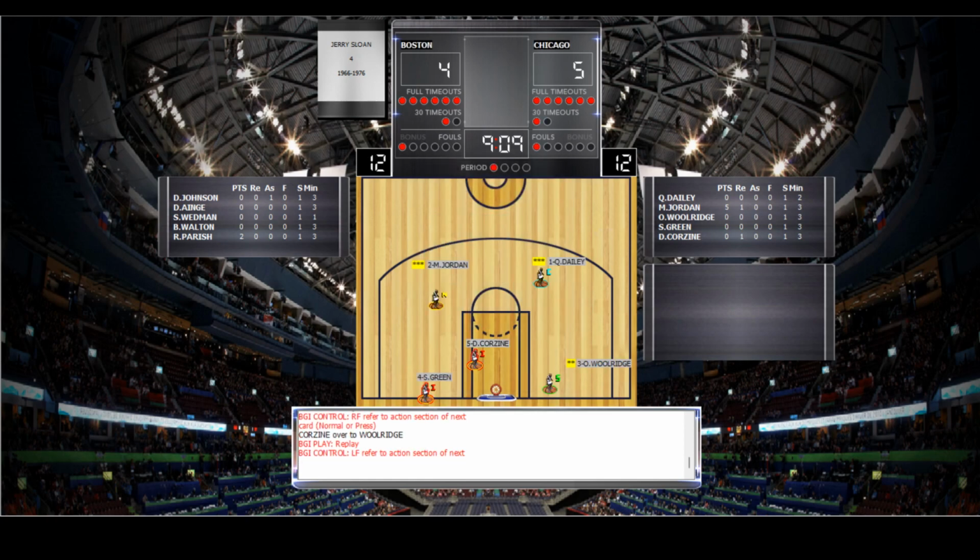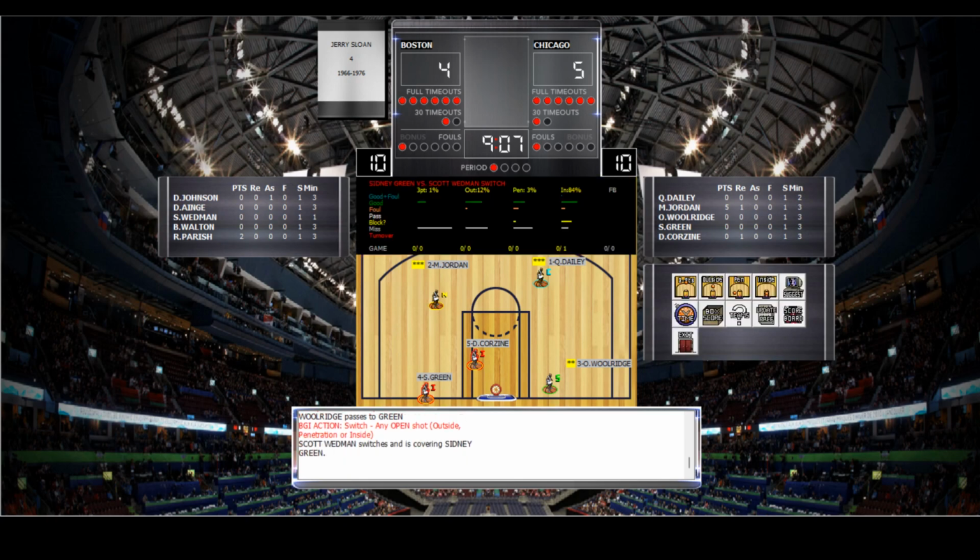Right forward, another replay. All right, so we got a switch attempt here. So Orlando Woolridge found Sidney Green, and Green is being covered by Scott Wedman. Now, it doesn't matter who is doing the switching. Any switch in Strat is an open shot, whether you're guarded by Spud Webb or whether you're guarded by Manute Bol. So I look at Green, and he's primarily an inside shooter. I'm going to take the outside baseline jumper because he should get some O's on that card.